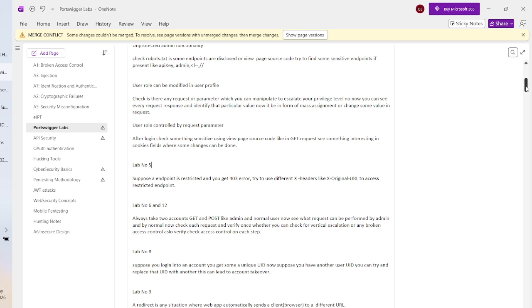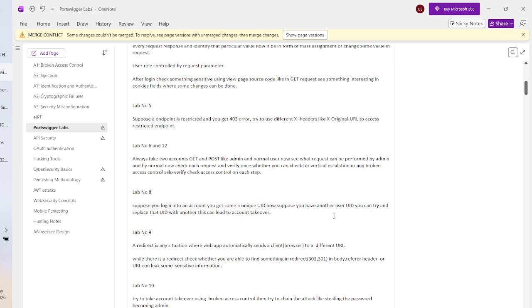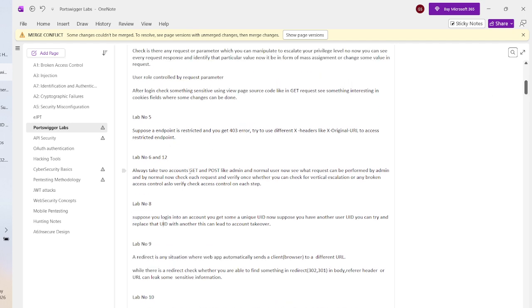Notes would be something like this. Suppose that you log into an account, you get some unique ID. Now suppose you try to replace your ID with another one. This can lead to horizontal privilege escalation, not account takeover. Sorry, privilege escalation.